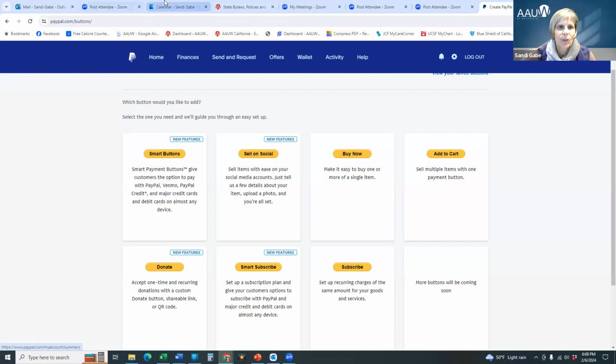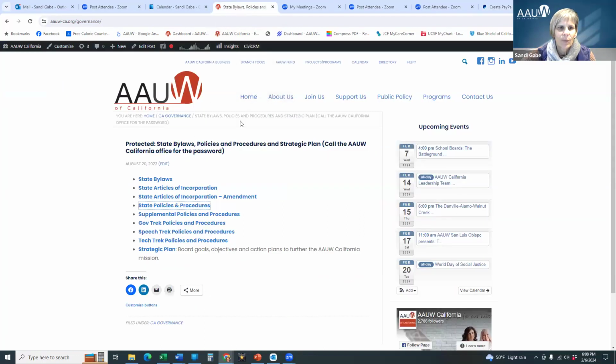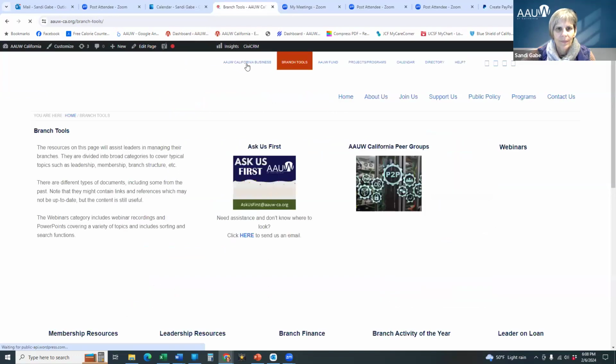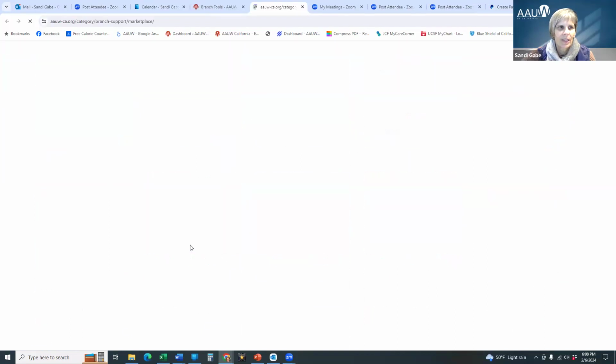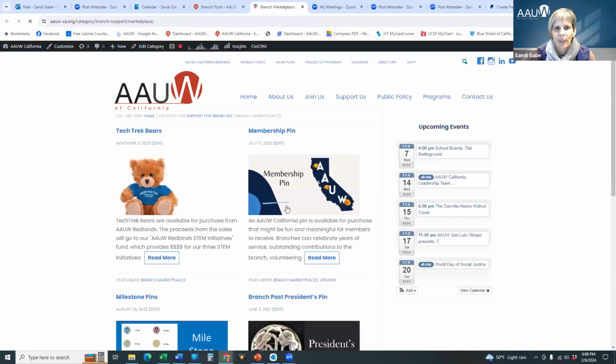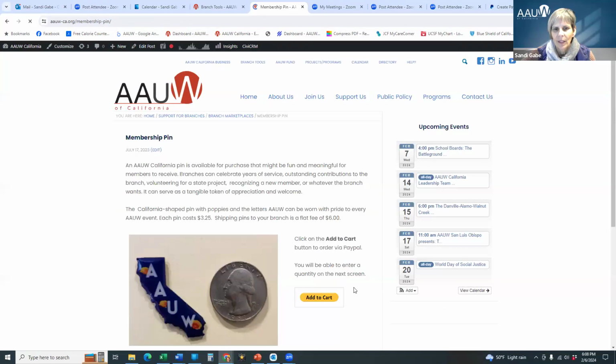I'm going to show you one that we have on the website. If you go to branch tools and you go to branch marketplace and you want to buy a membership pin, we have this button that says add to cart. I'm going to show you how we did that.